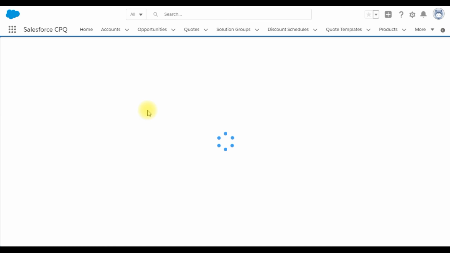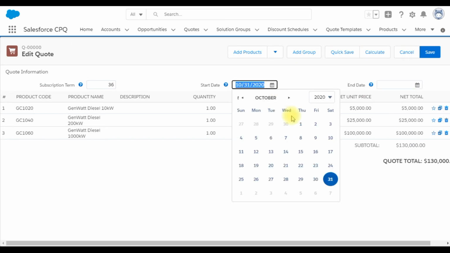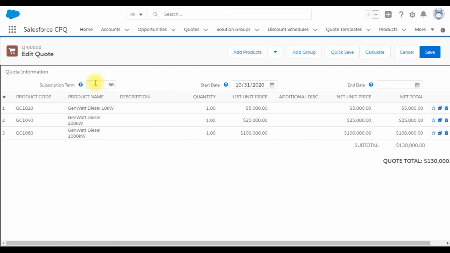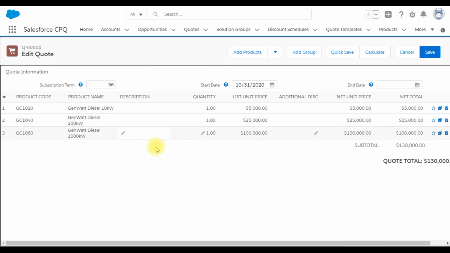If you go back to the quote line editor, you can see that the subscription term, start date and end date are now visible on the quote line editor. This can be changed as per business requirement. You can create a number of field sets, and make sure that your header field set name returns only one value at a time, just in case you have created it as a formula field.